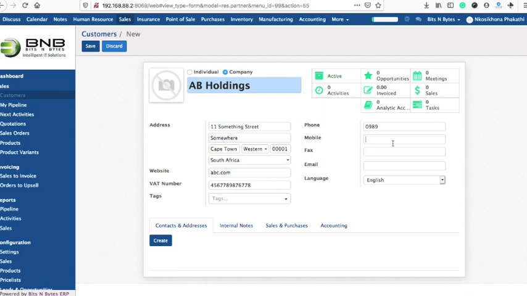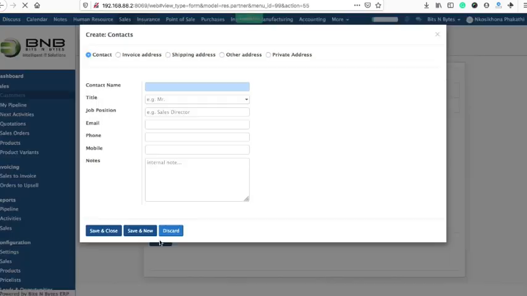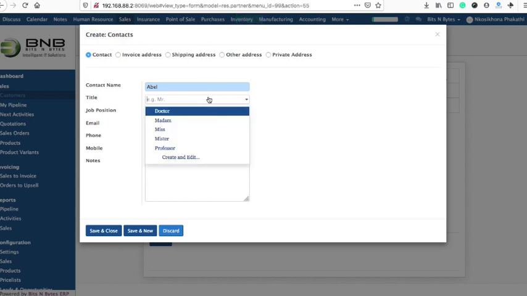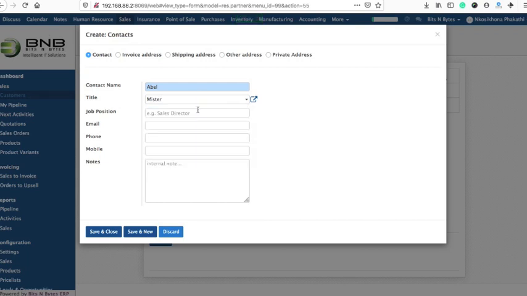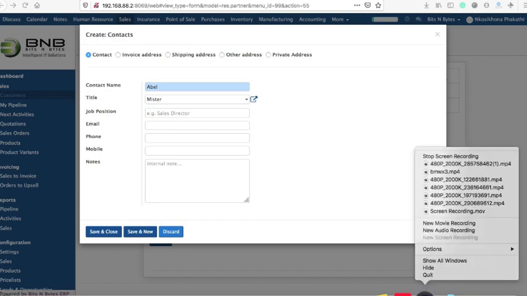Okay, the most important part, not really important but useful, you can create contacts within that company. So if we say this company has got Apple working for it, I can create Mr. Apple here. I guess Mr. Apple is a Mr. Okay, I need to write it in full. Apple is a Mr. There we go. Okay.